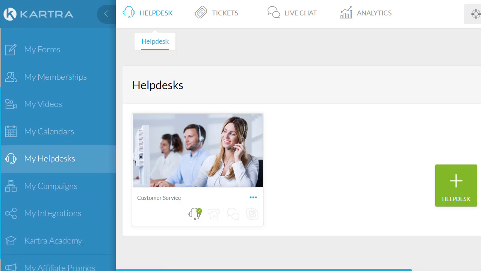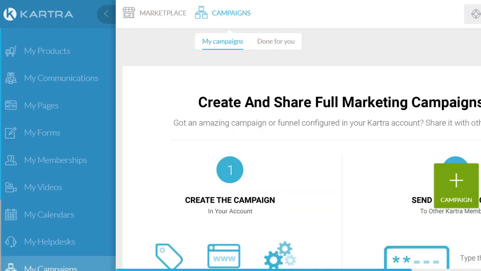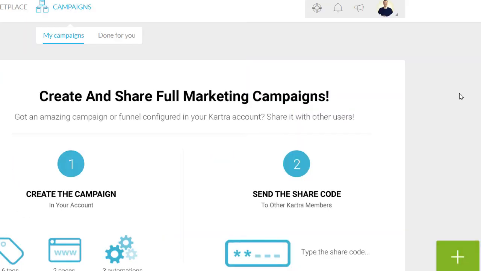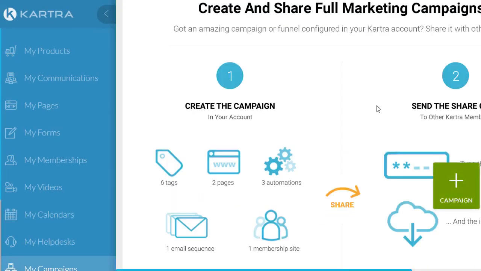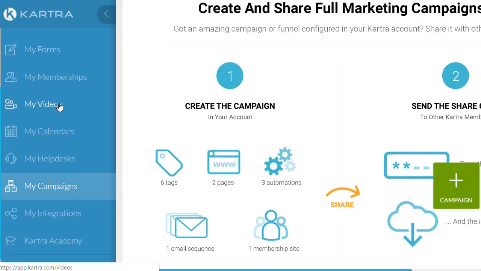Okay. Next up, we have My Campaigns, which is another newer feature, very similar to sharing funnels. You can actually create and share full marketing campaigns. What you do is you create it, you send the share code, and then of course someone can import it and actually use it. This is a newer feature and is really cool to have because a lot of software is slowly starting to add that in. And it's cool that Kartra did as well.